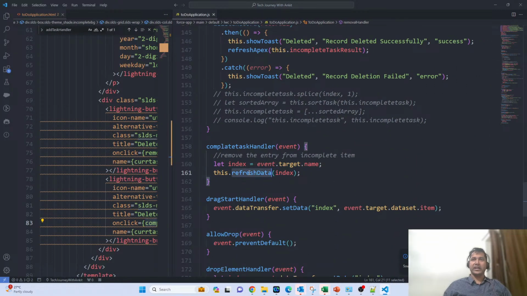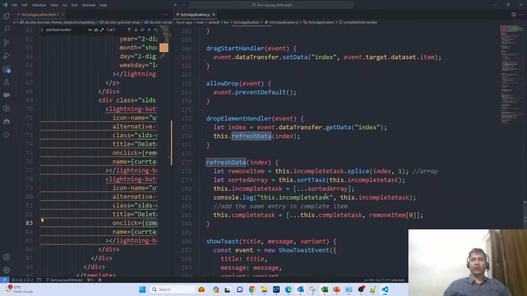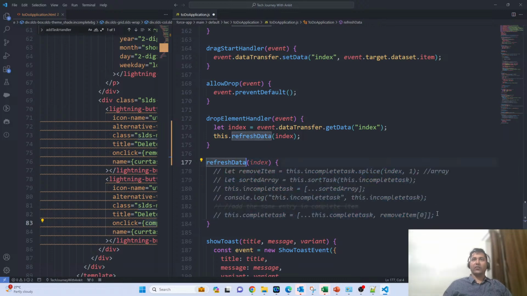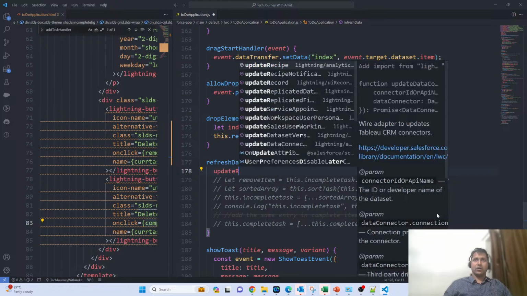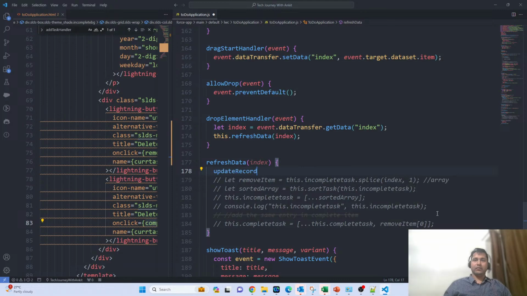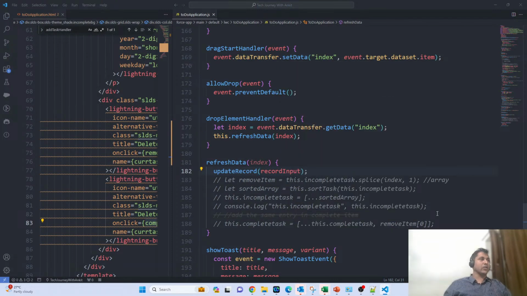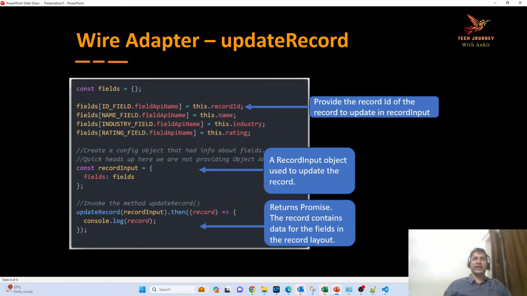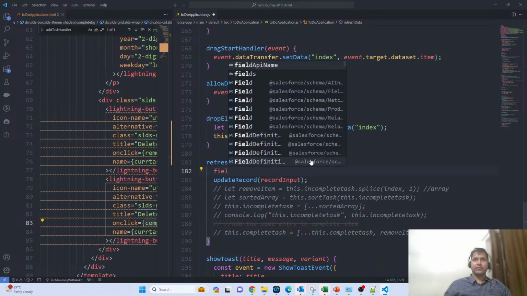Again, in this method, we are calling another method, that is refresh data. This is the method we are using to perform those operations. For the time being, I am simply commenting everything. To perform the update, we will use the update record method. Update record will also take the record input, right? If I go to the doc again, you can see that update record takes the record input, which consists of the fields.